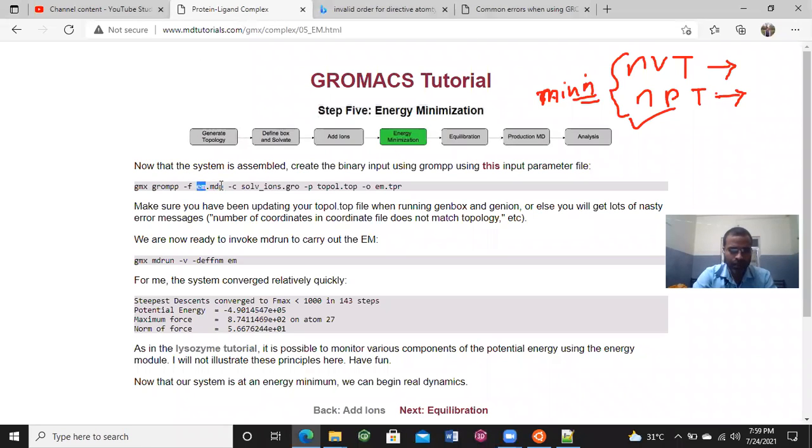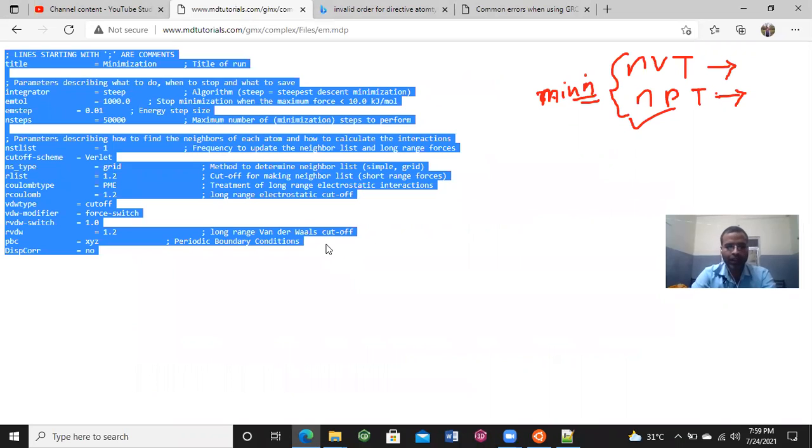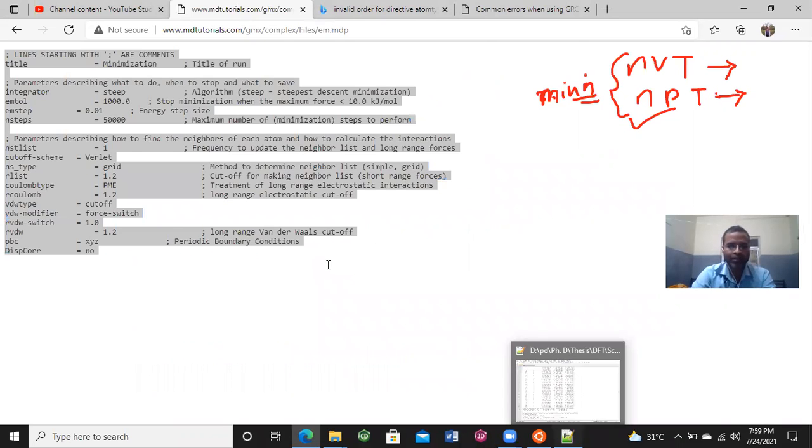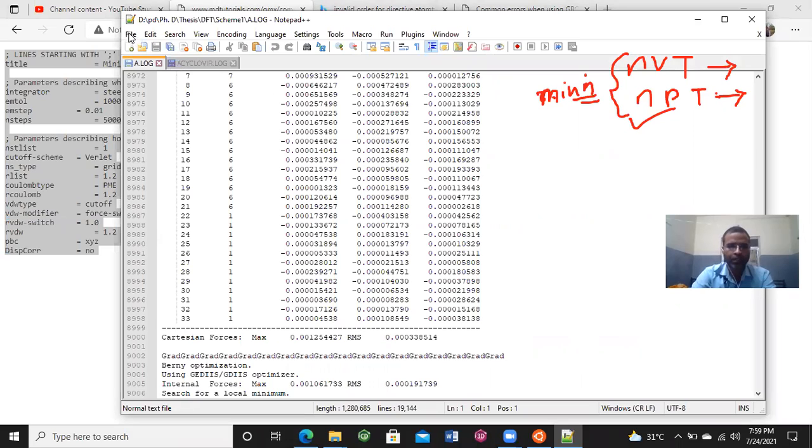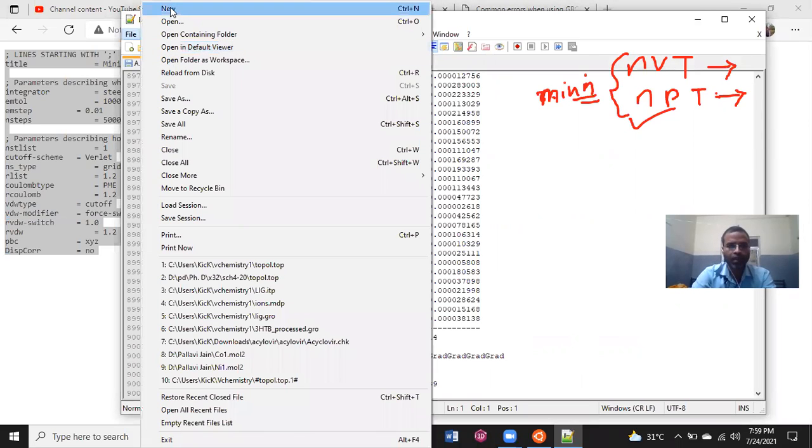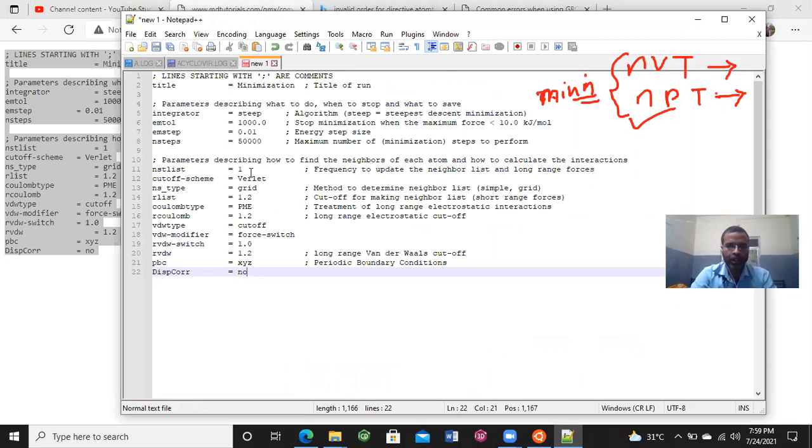Before this, we need em.mdp, and the parameters of this file are given here. Again, copy the parameters, Control A, Control C, and go to the text editor. Take a new file, new page, and paste the parameters. Again, you can check the number of steps given here is 50,000, and these steps can be altered as per the need. If your minimization occurs before this number of steps, you do not need to change it. If not, then you can change it.